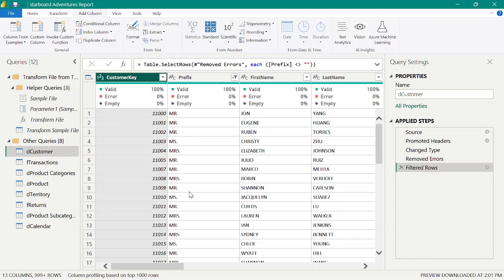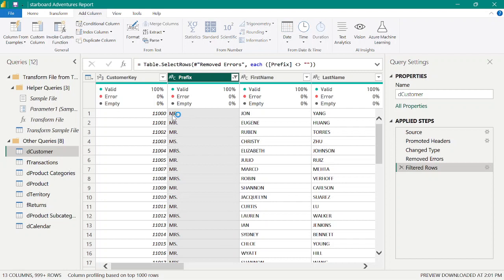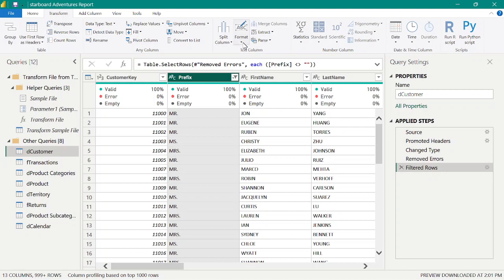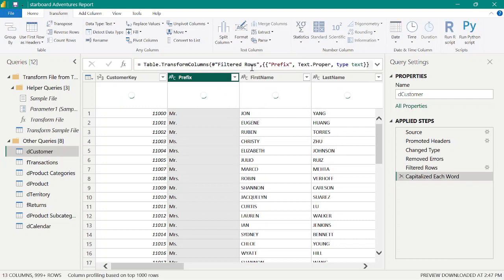In this video, we are doing some transformation on the customers dimension table. So when you look at this prefix, we have the Mr. and the Mrs. in uppercase. Let's make it capitalize each. So we'll go to the transform tab, then click on format, then make sure that we click on capitalize each. Since this column is selected, we can click to make it reflect that way.